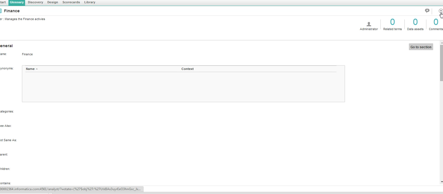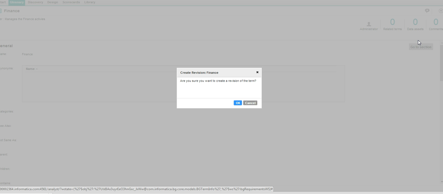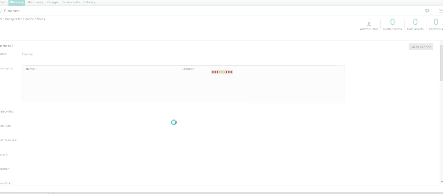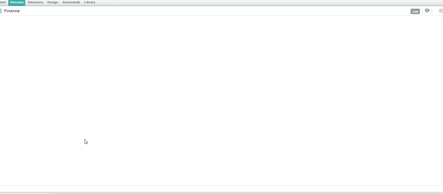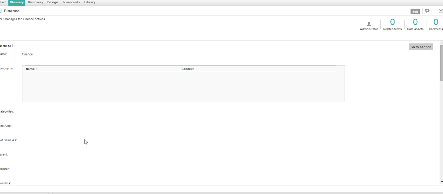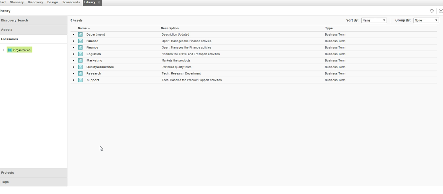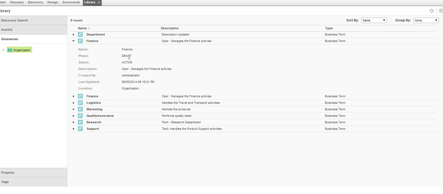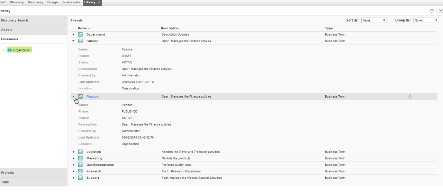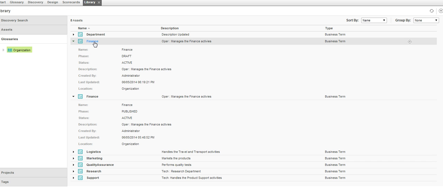So there is no edit option, but we have an option to create revision, and click on this. Any updates to the published term have to be done on the revisioned version, which is nothing but the term in draft phase. Let's see the library. Now you can see the Finance term, one is in draft phase, another is the published term. The draft term is the one that is created when we do a create revision. So any updates that need to be done to the published version have to be performed on the draft version.